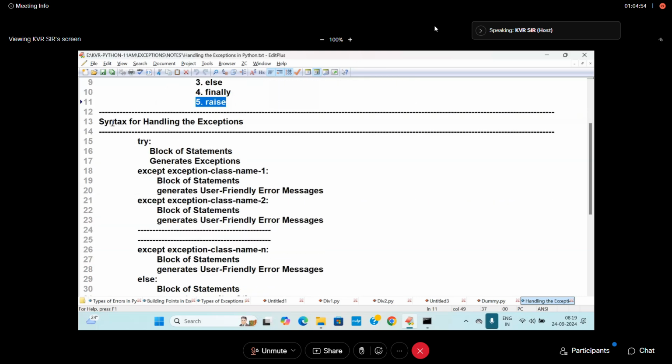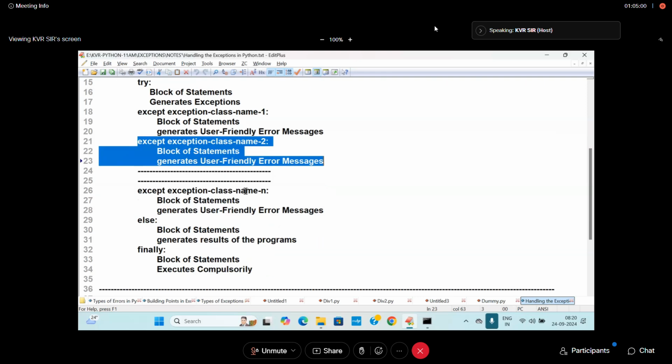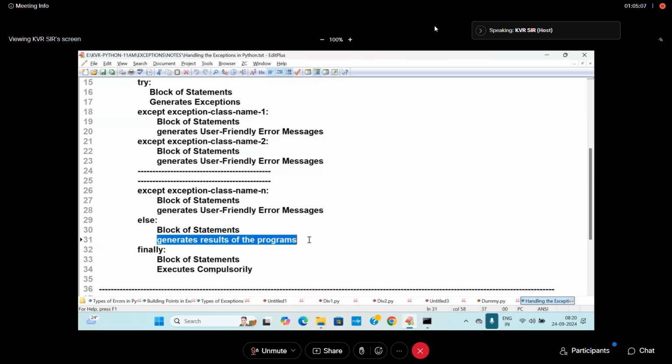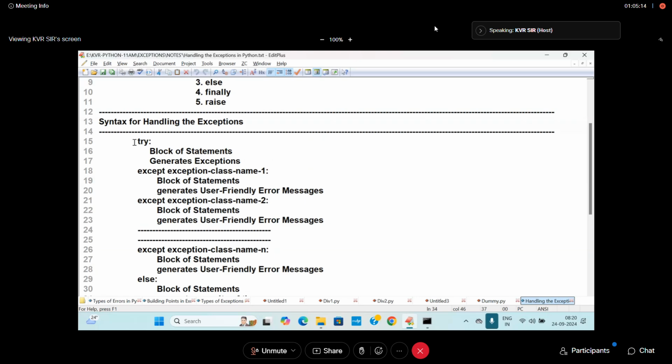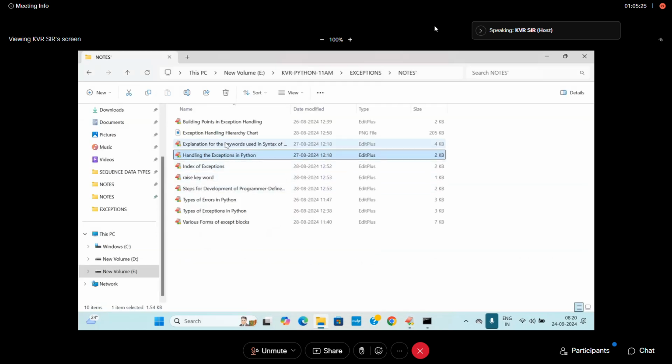So the syntax is like this. Try, except class name 1, except class name 2, except class name n, block of statements, and finally, block of statements generates results of the program. And the finally block of statements executes compulsorily. Let me show you the explanation for those things which I explained, what is try and what is except. Finally, also I will explain, students, and I want to show you that explanation here.